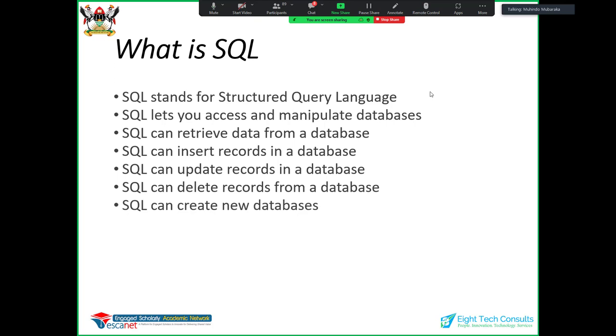So SQL can create a new database. A database is a storage. You can have many systems on the same server. You can have a system for a bank, or maybe a system for employees and a system for students. You don't want to mix these two kinds of information. Employees want to be managed from one place, and the students' information managed from another place. So those are two systems.